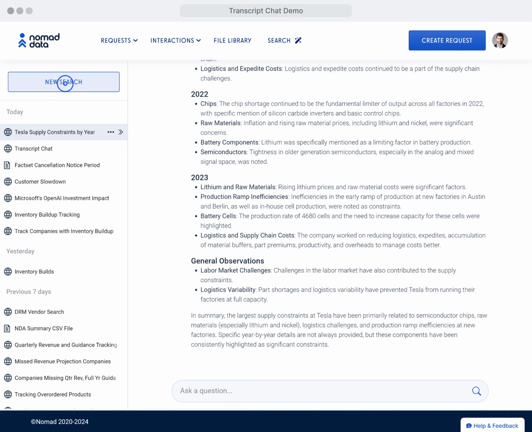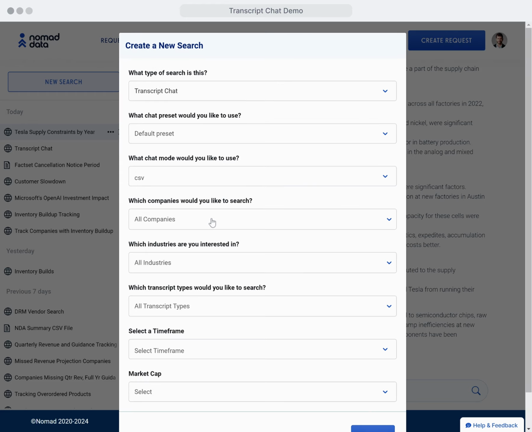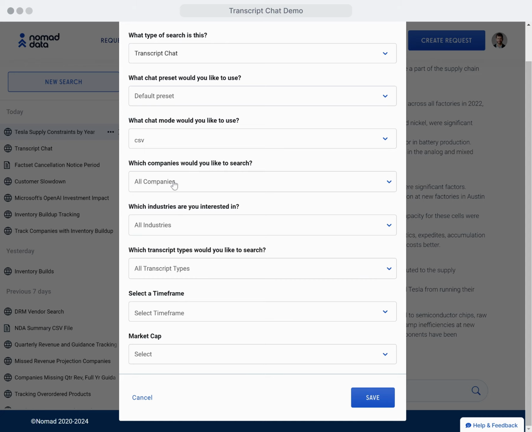Now let's try out the other modes of Transcript Chat. Again, let's click Transcript Chat. This time, we're going to try out CSV mode. CSV mode can read up to 25,000 transcripts at once to essentially produce a custom data feed on demand. Want to know every company that mentioned a supply constraint last year? Transcript Chat will produce a time series dataset along with any details you need.